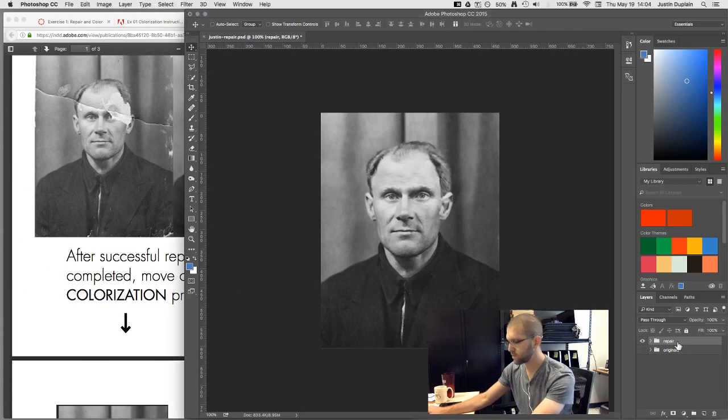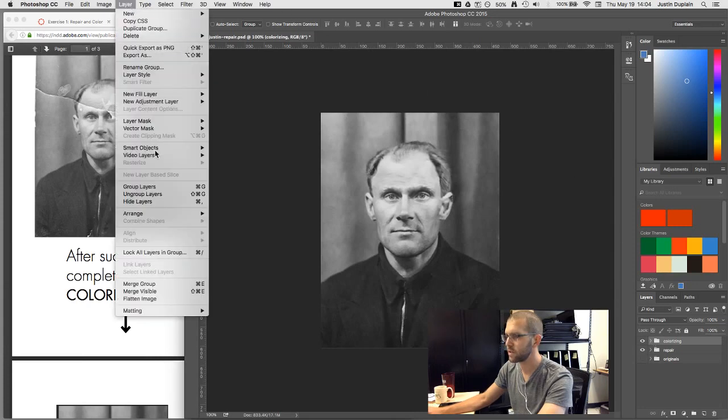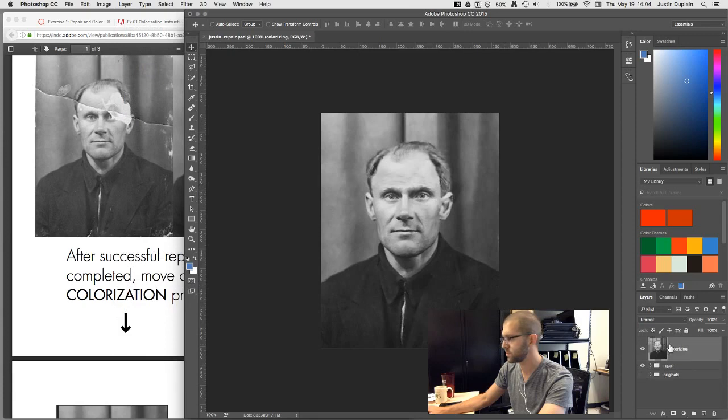If I, with that group selected, press Command J, I will duplicate that group, and I'm going to call this Colorizing. Okay, and I'm going to take all those layers and just merge them down by going to Layer, Merge Group. Okay, so now I've got one final layer that I have all my corrections in, and I can start doing colorizing. So you'll notice I can even turn off my repair group now because I've got this new layer that I'm working with.